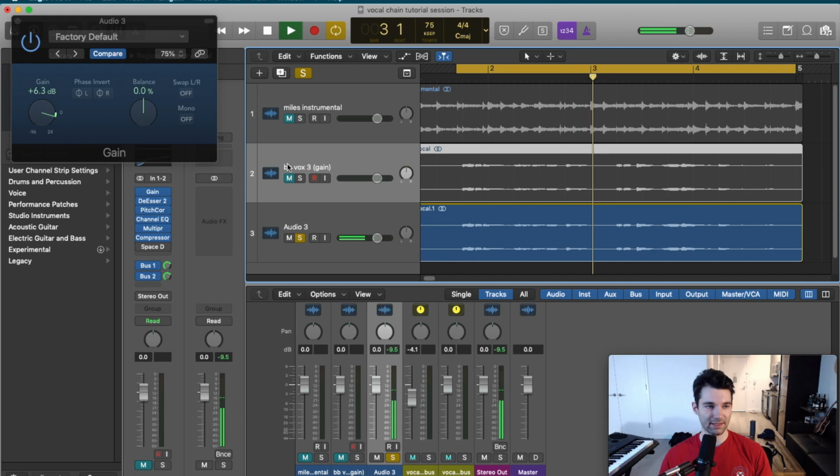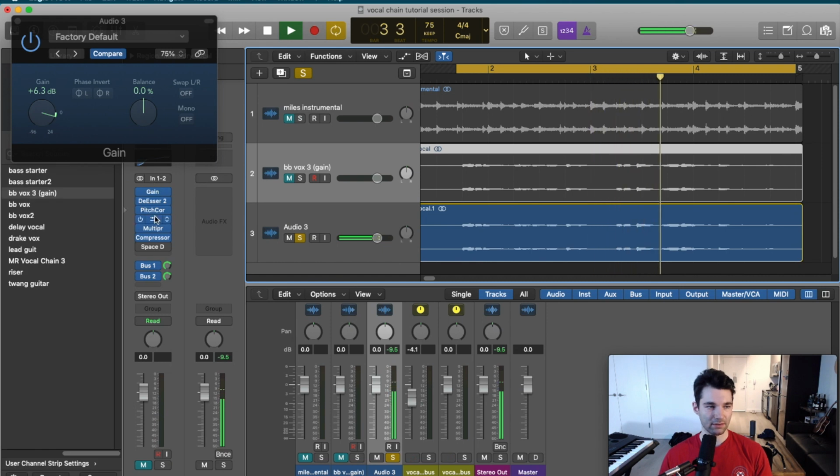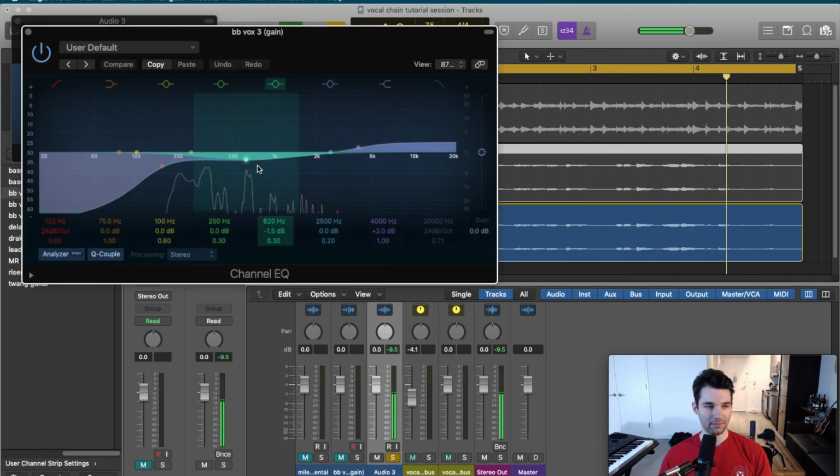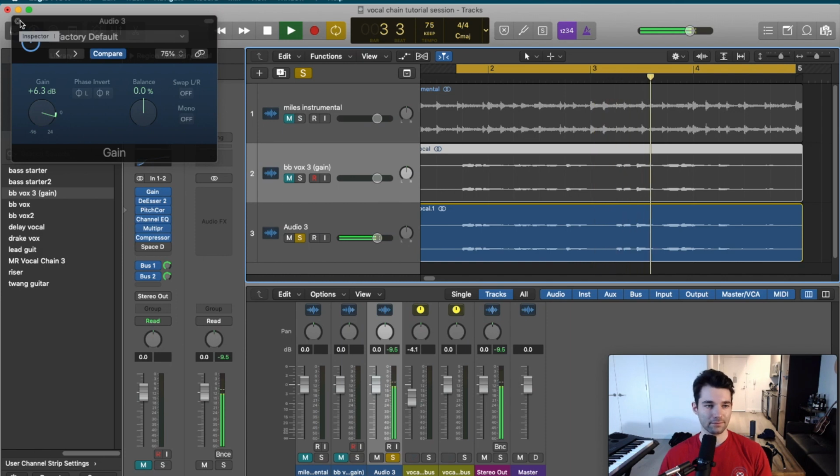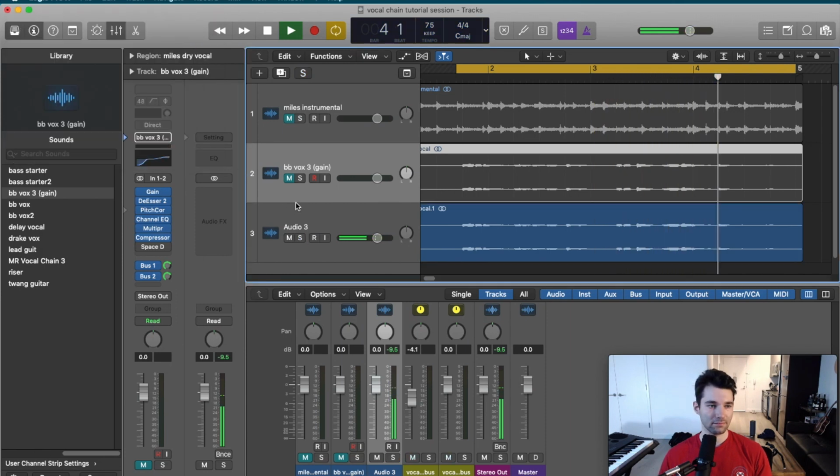Let's see what I've got in my template. Yeah, so a little bit of a mid-scoop and then just a high boost. I've got a little bit of a lower one because normally I'm singing a little bit lower. Like I said, we want to cut in just a little bit and take some of the mud out of that lower mid-range.